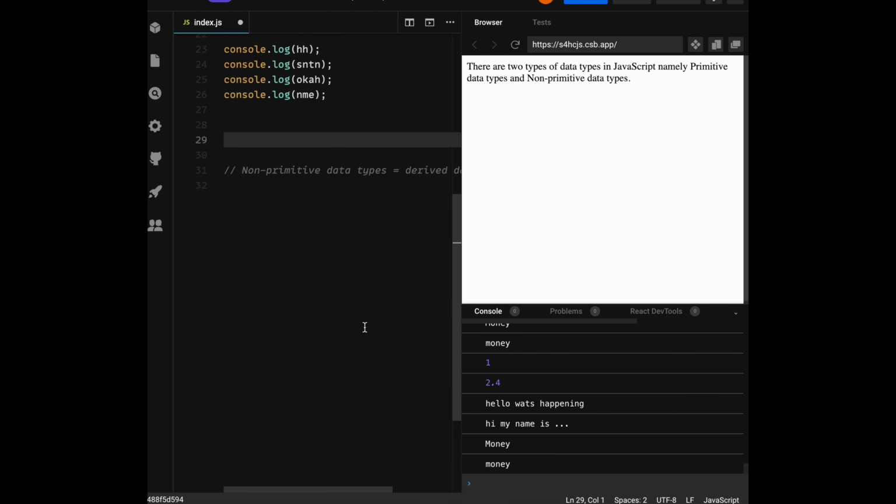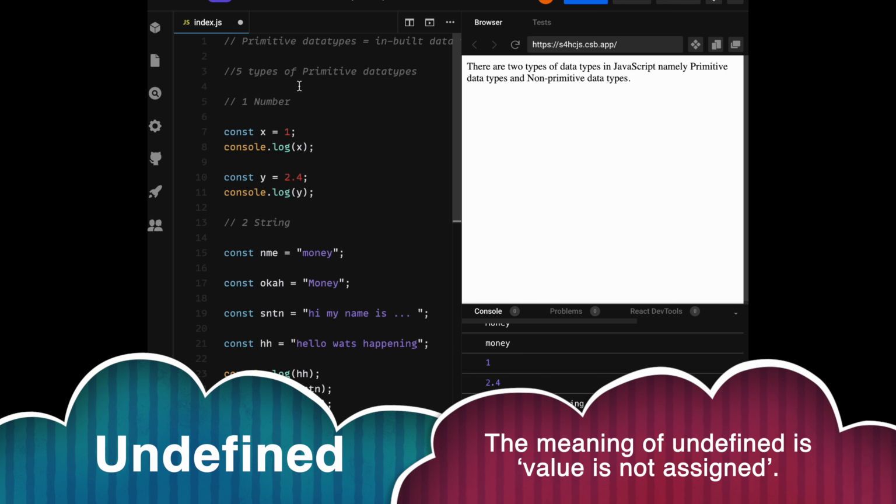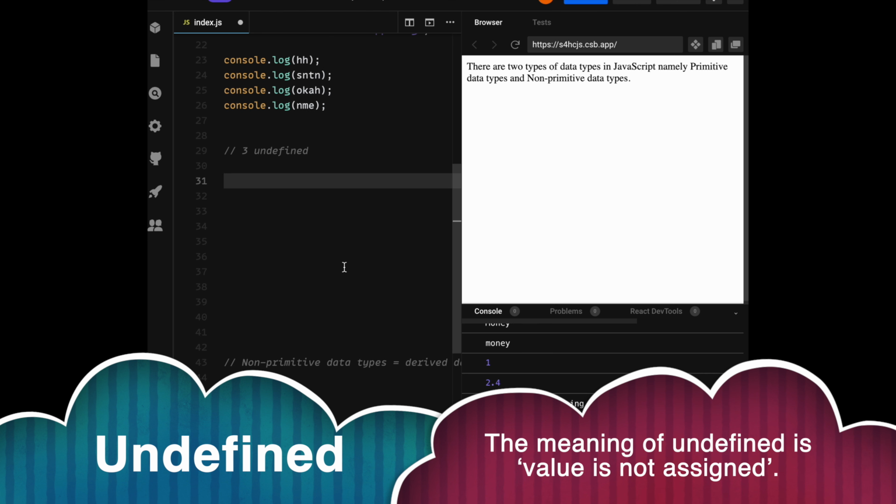Now the third data type is undefined. This is also under, let me push this absolutely down, this is also under primitive data type. Okay, the meaning of undefined is value is not assigned to it.